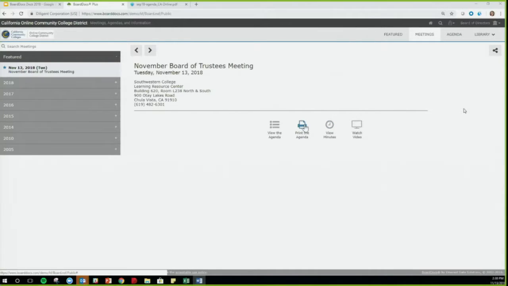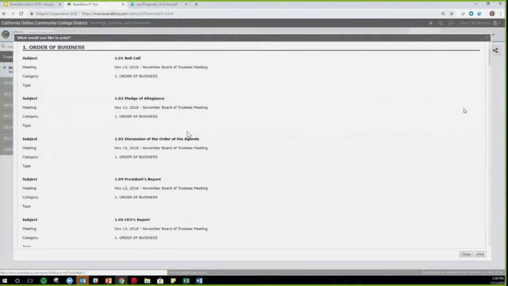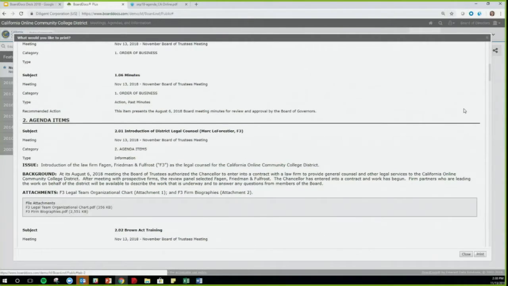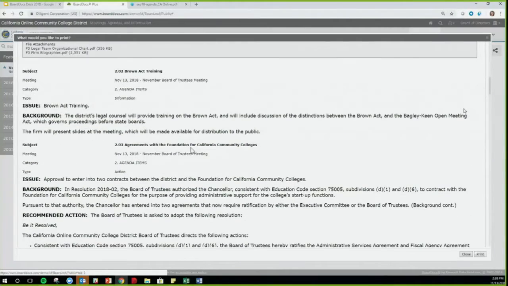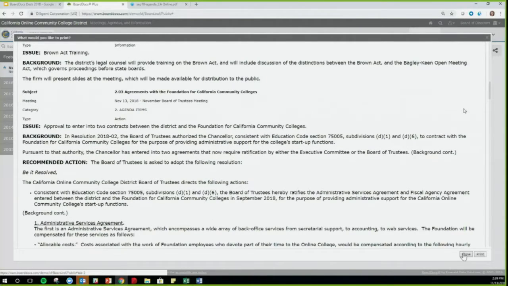Yes, correct. So you can print right from here, and you can decide if you have your basic agenda, which you always can print, or your detailed agenda, which will also have the more detailed content here. And you can decide whether that's printing as separate pages for the agenda items or one large document. You have some options there.